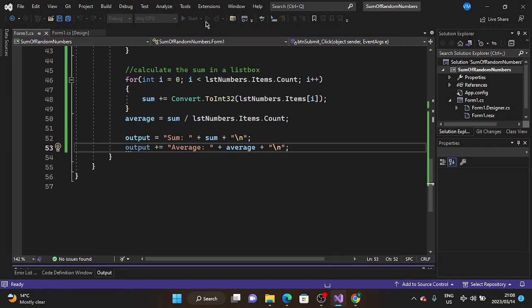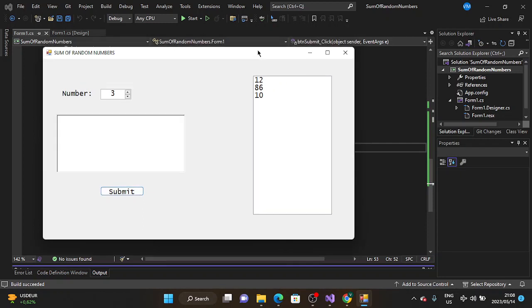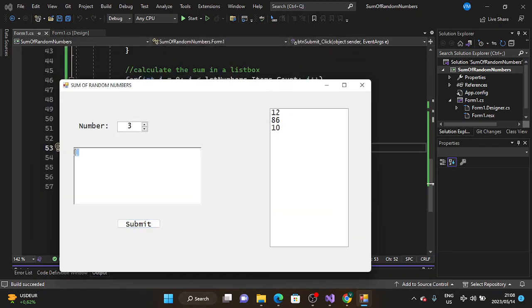And I think I might need a calculator. Let me check the calculator. Oh, it's already here. So for simplicity, I'm just going to choose 3 random numbers. You can extend it, or yeah, 3. I don't want to execute a long code. So this is our list box, and nothing changed here because we didn't touch the rich text box.